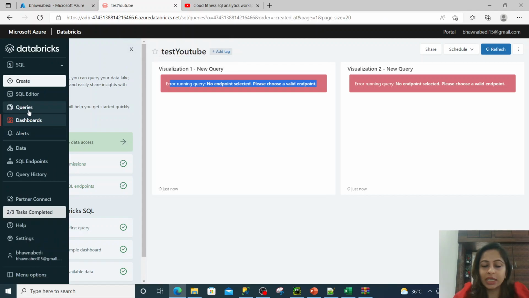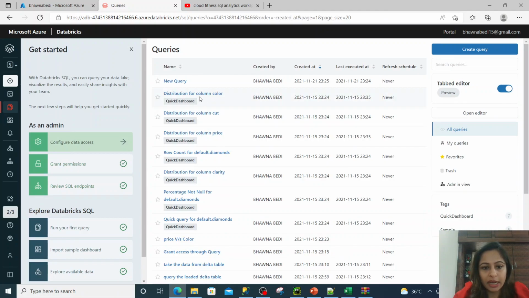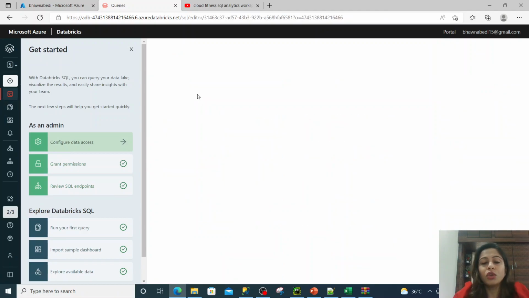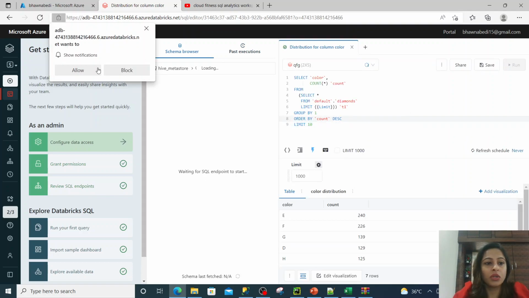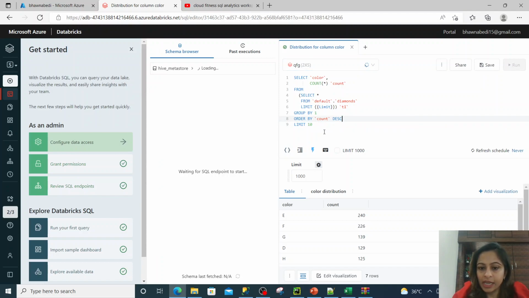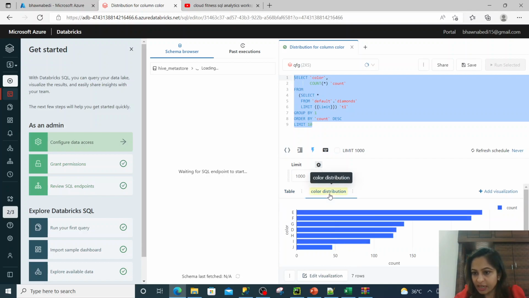Also, if I go to this queries tab here, let me click on one query. Now you will see that this is how you can query the data set. It's okay, it's taking some time to open. So this is how you query the data set. This is a table named diamonds, this is the query which has been run, and this is the output. Similarly, you can create dashboards from here itself. You can click on add visualization and create all the visuals from this.